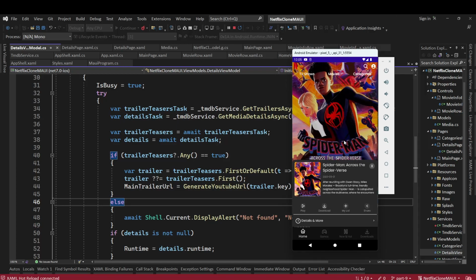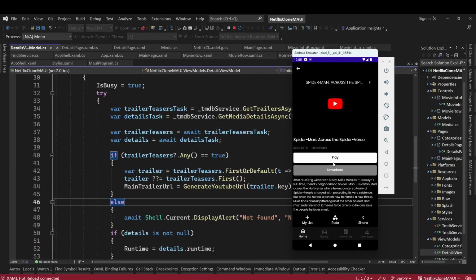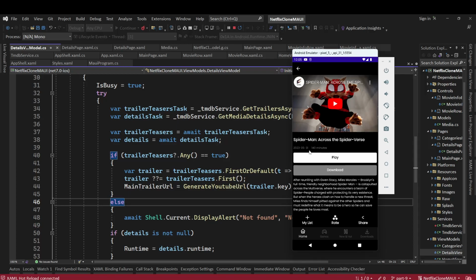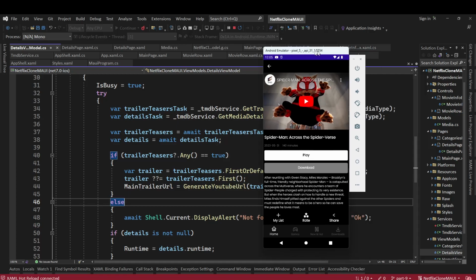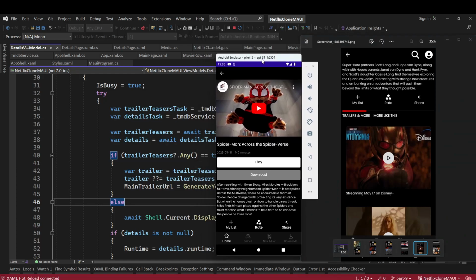In the previous part, we were working on this details page and we were able to get this display title, this release year, release date, then runtime, and we designed this overview, these buttons and these buttons, my list and share. And in this video we are going to continue after this.